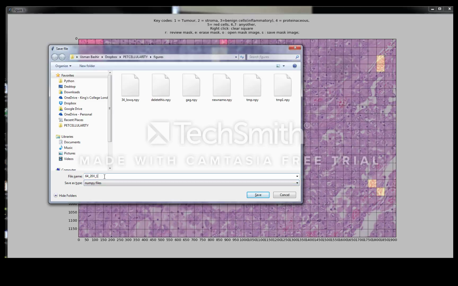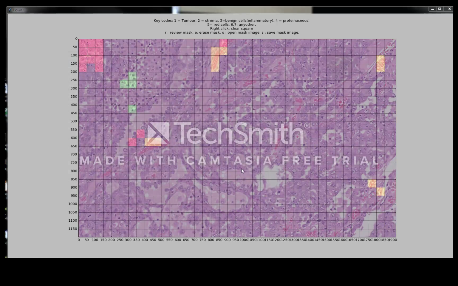It will automatically assign it the name of the figure file that this is associated with, so that's probably the best way to keep it. Just keep it that way, or you can give it a different name if you like and just save it. That's it, so you've got a mask file. I would ask you to send that file to me via email or through our shared Dropbox folder.